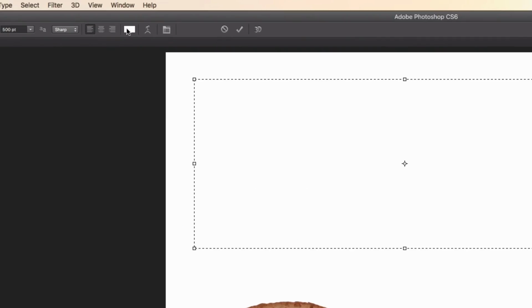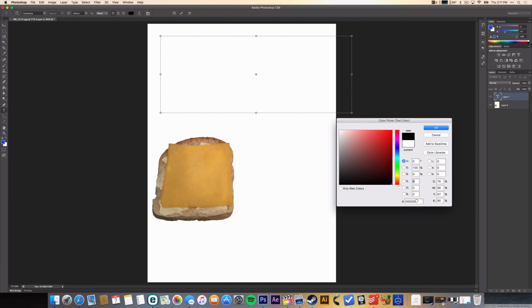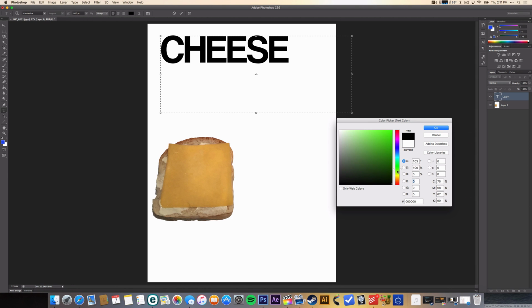But the text is white, so up here you can click on it and it will open the color picker. So I can change it to black, or maybe I should change it to something like this.